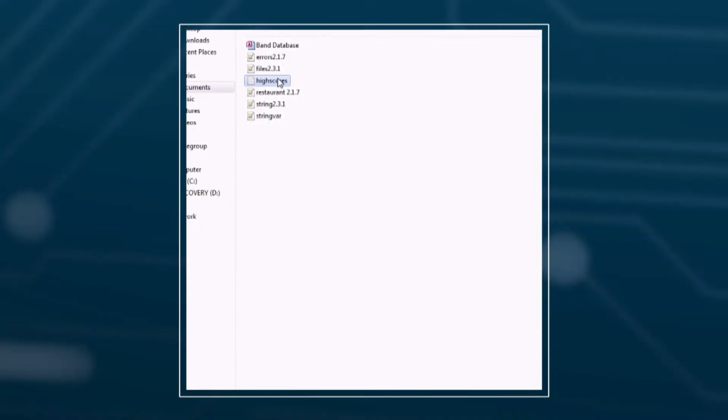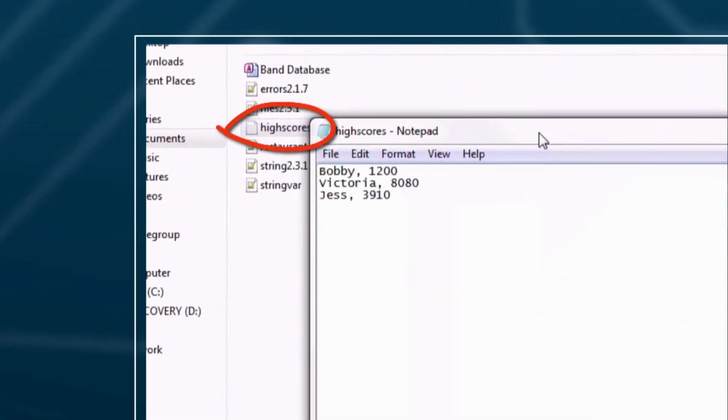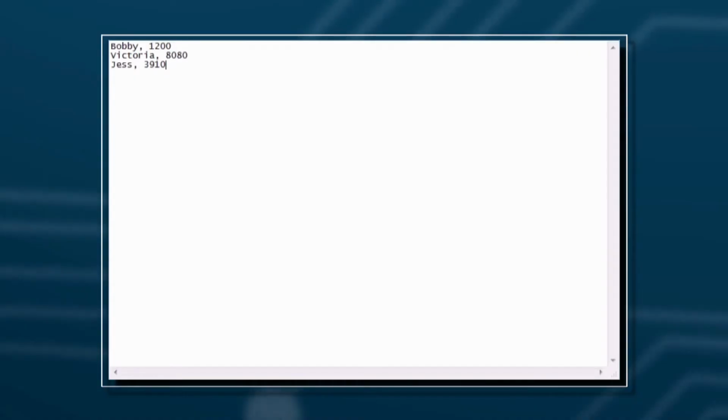Sometimes it's really useful to be able to store data from a program in a simple text file. You might be writing a game and want to store the high scores and names of players who achieved them. Let's see how we would make this using Python. Here's what our high scores file might look like inside.